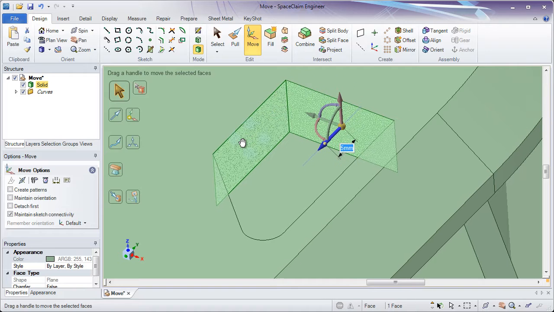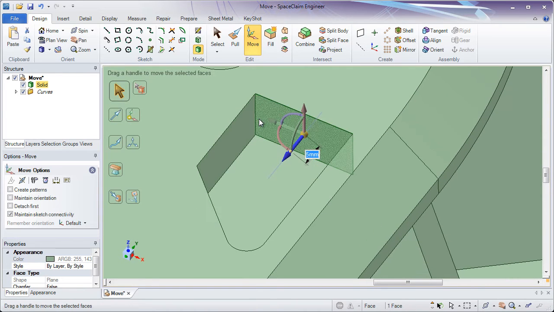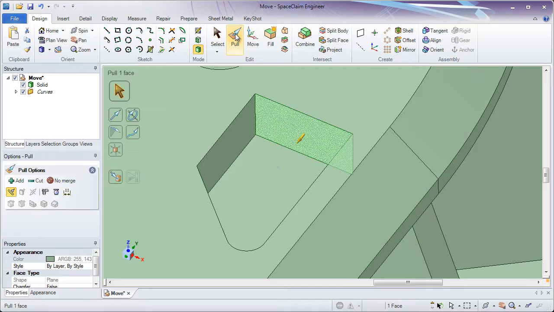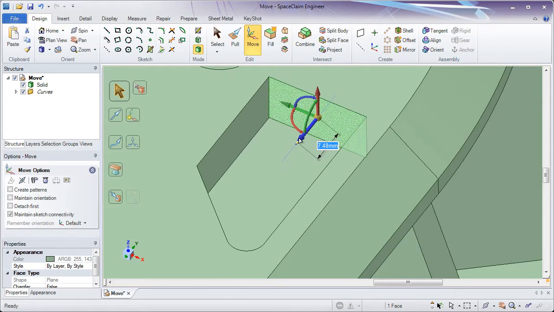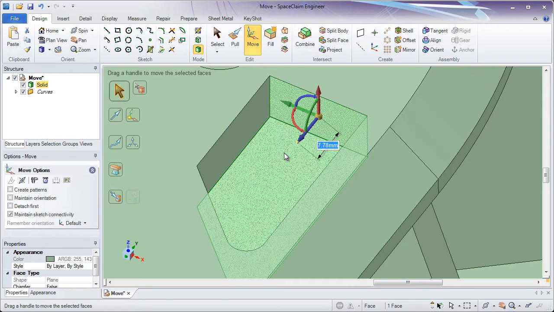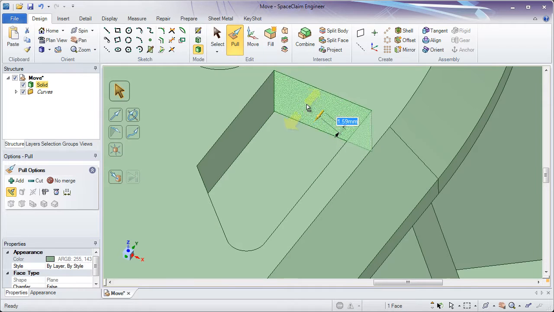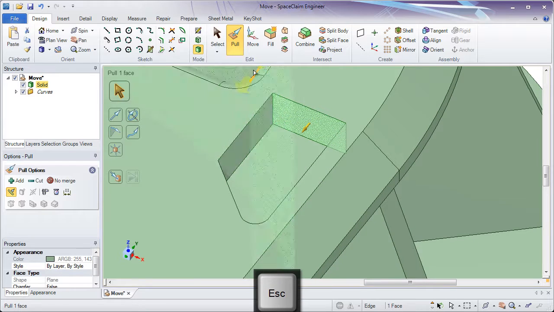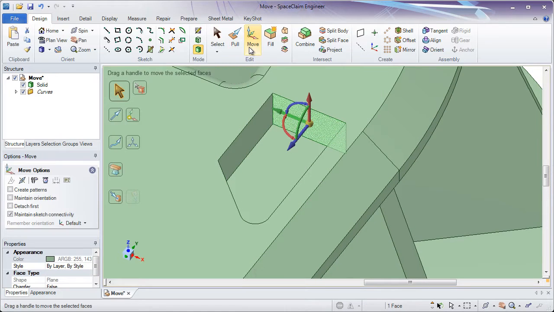Now, one thing you might be wondering is that looks awfully similar to Pull. You'll notice pulling this face and moving this face gives you a seemingly similar result. Let's think about it. What's the difference in what's going on? In this case, there is no difference. Moving a single face and pulling a single face gives you the same result. That's because what Pull is doing is offsetting that face. You'll notice a much bigger difference if we were moving and pulling on several faces.